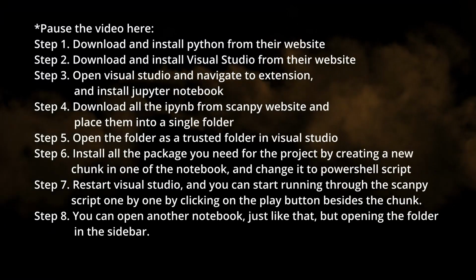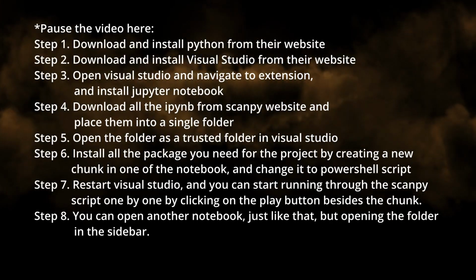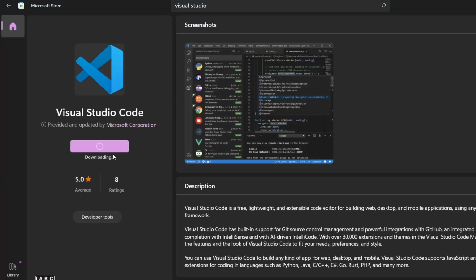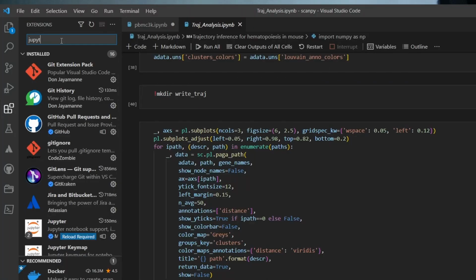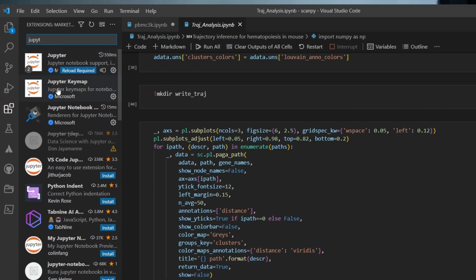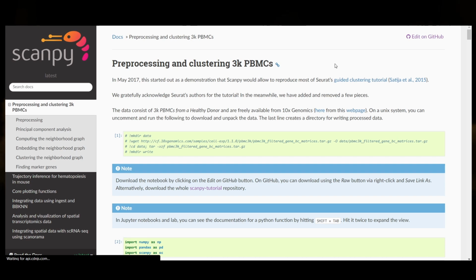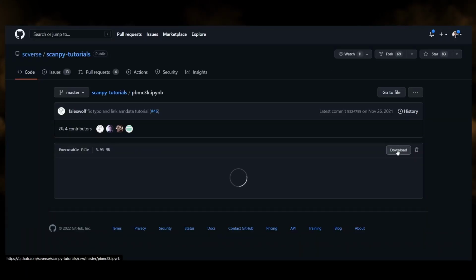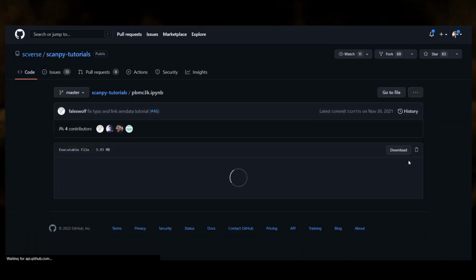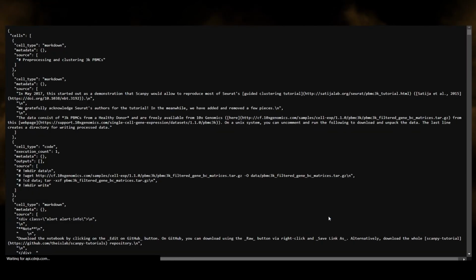First of all, download and install Python from the website. I'm using 3.8, 3.9, and 3.10, so I downloaded 3 different versions. I download and install Visual Code from the Microsoft Store, actually. Once those two are downloaded and installed, I open Visual Studio, navigate to extensions, and install Jupyter Notebook. Then I go to the scanpy website and download all the .ipynb files, which is supposed to stand for IPython notebook, and throw them into a single folder. All the IPython notebooks as well as the data have to be contained within the same folder.